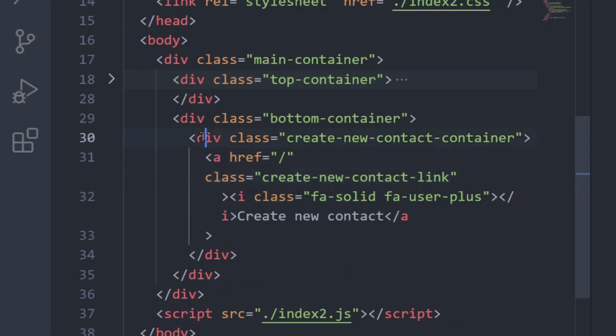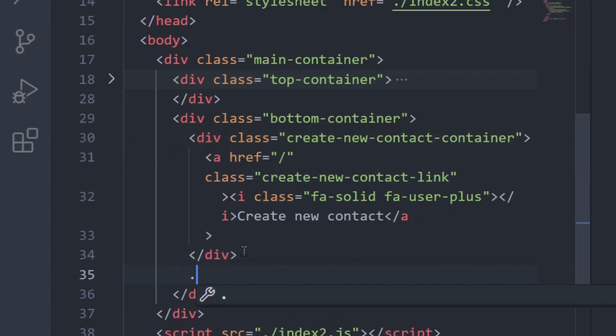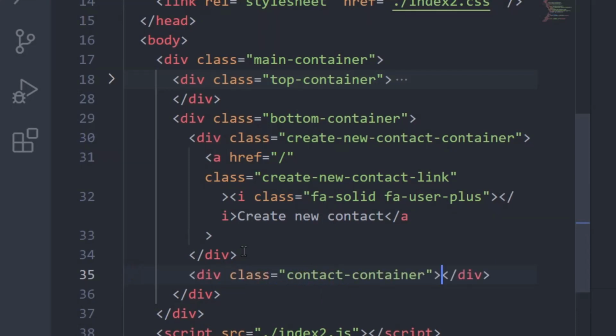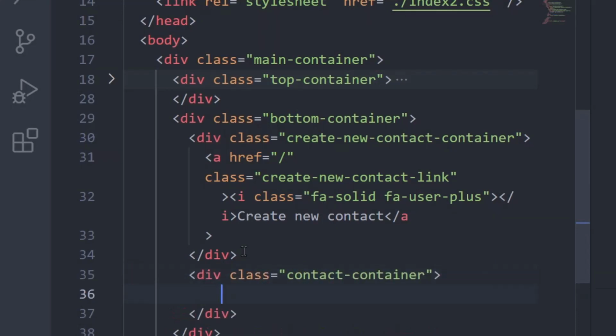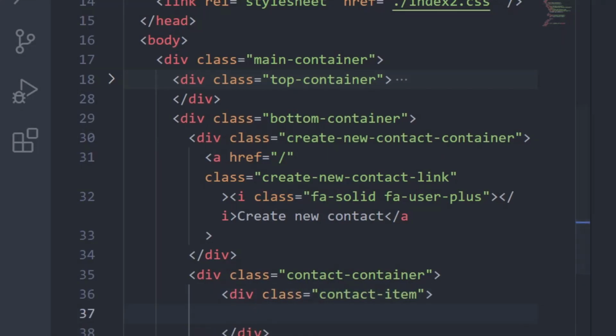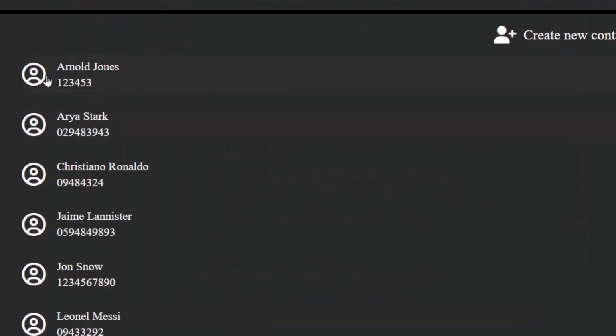And under this container I will go ahead and create a new container, which will be the contact container. Okay, like this, and then hit enter. So inside the contact container we will create the contact item. So I'll create a new container called contact item. Okay, and inside the contact item, let me show you the contact item. This is the contact item.